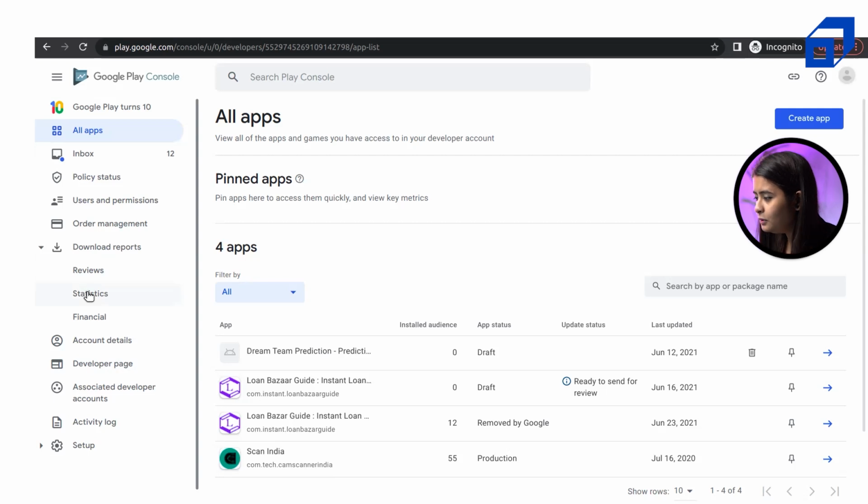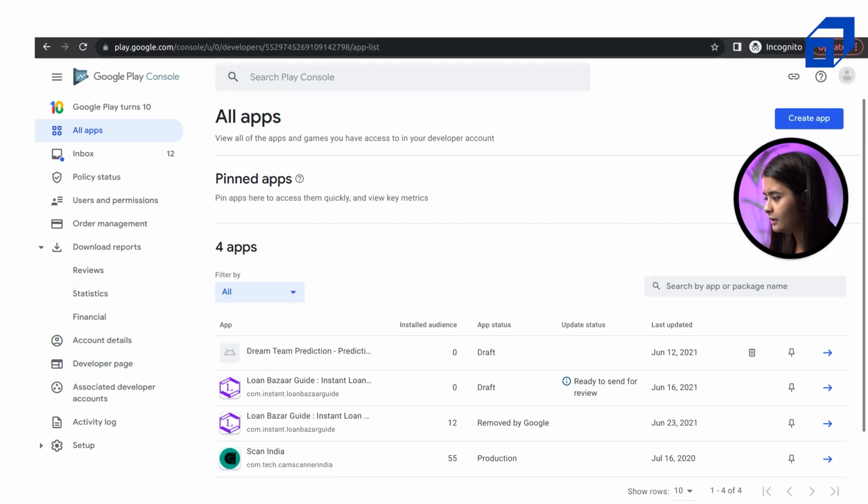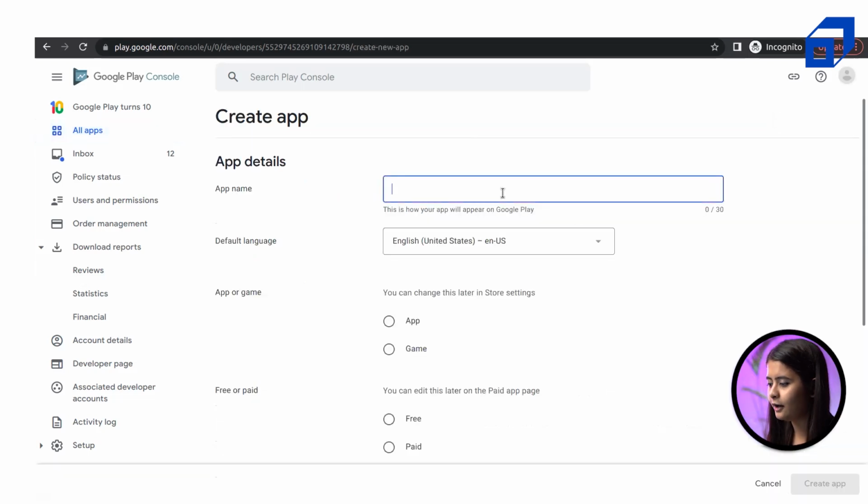So now we have already created an application on Android Studio, right? What we have to do is publish that on Google Play Store. So you see here the create app button, right? This is the first step. You have to click on create app whenever you have to publish any application on Google Play Store. This is step number 1. Click on the create app button.